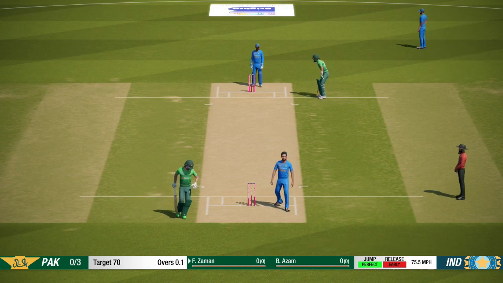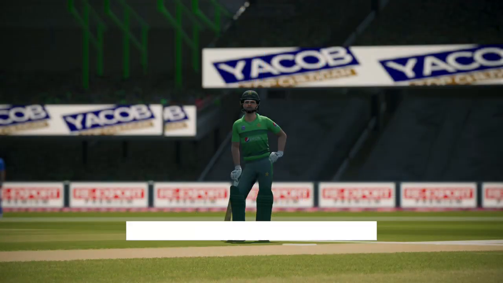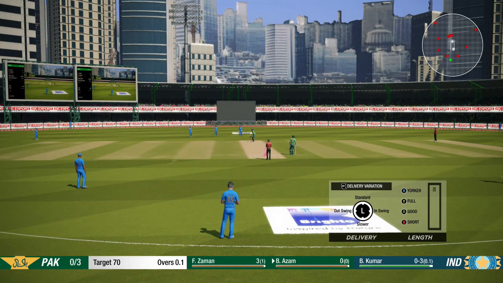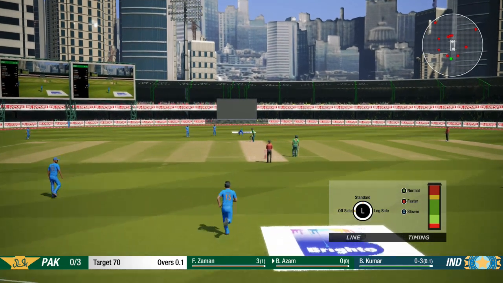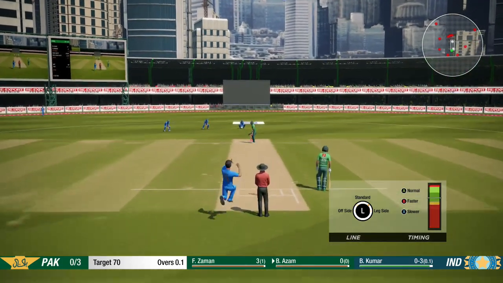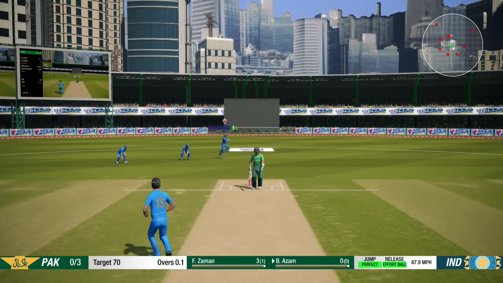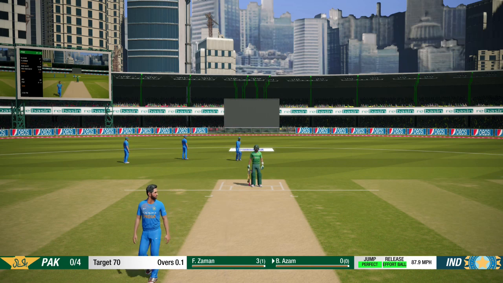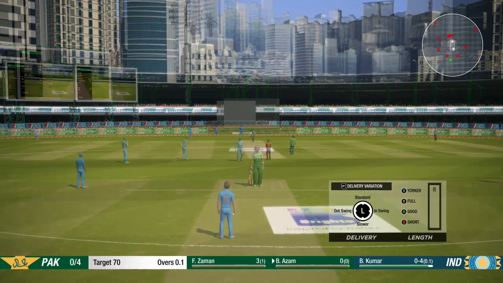Now to throw to the keeper, you need to press A, and to throw to the bowler's end, you need to press D. And now you can even do this. Okay. White ball.